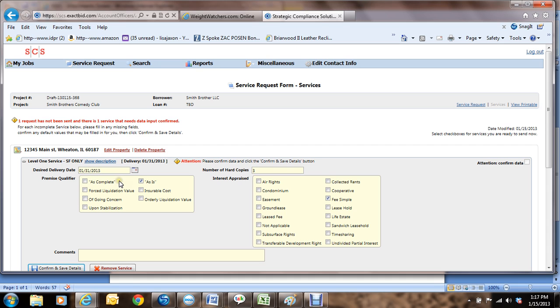You could have as complete if it's being built. You have forced and liquidation values, and for commercial properties we can also do a going concern. You have the leased fee values here if you have a ground lease, anything like that. There's several different features here. Right here, the comments are required. If you have any additional comments, put them there. Otherwise, you can put NA. Confirm and save details.